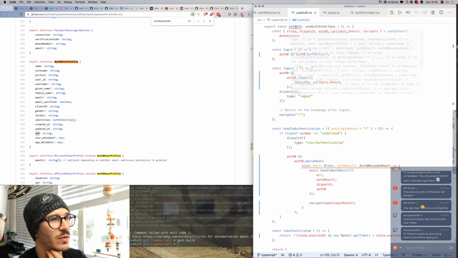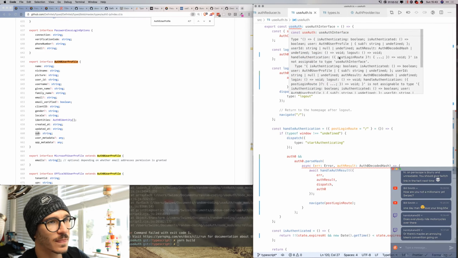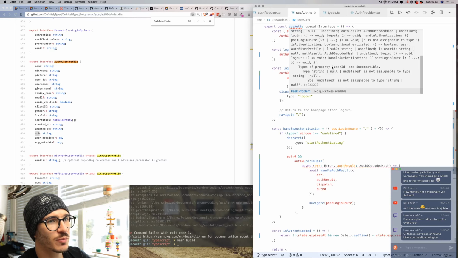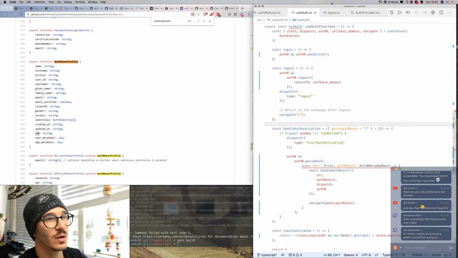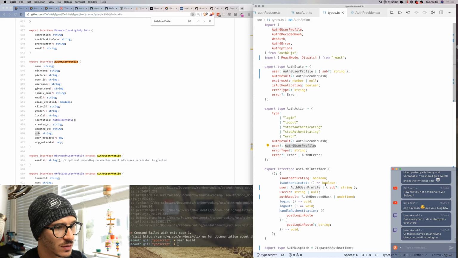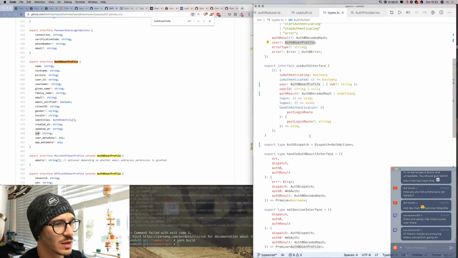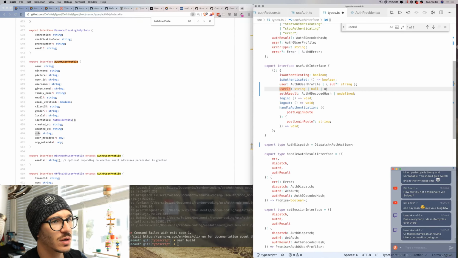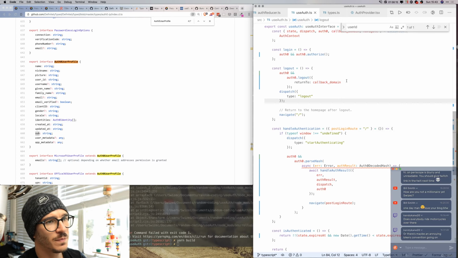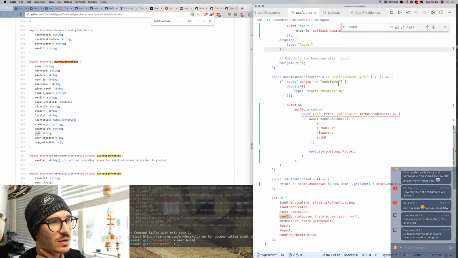Use auth is now again unhappy. Types of property user ID are incompatible. Type string, null, or undefined is not assignable to type string or null. Okay, that's fair. So we are going to say user ID can be string, null, or undefined, which is fair. Okay, now let's figure out this thing.